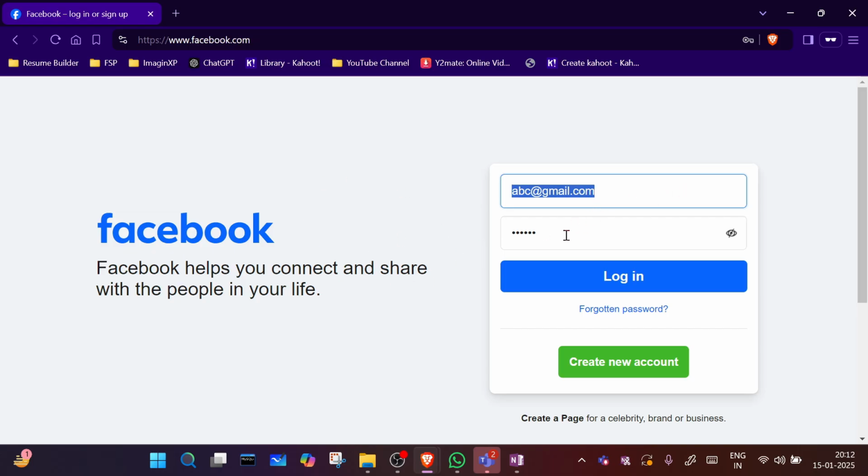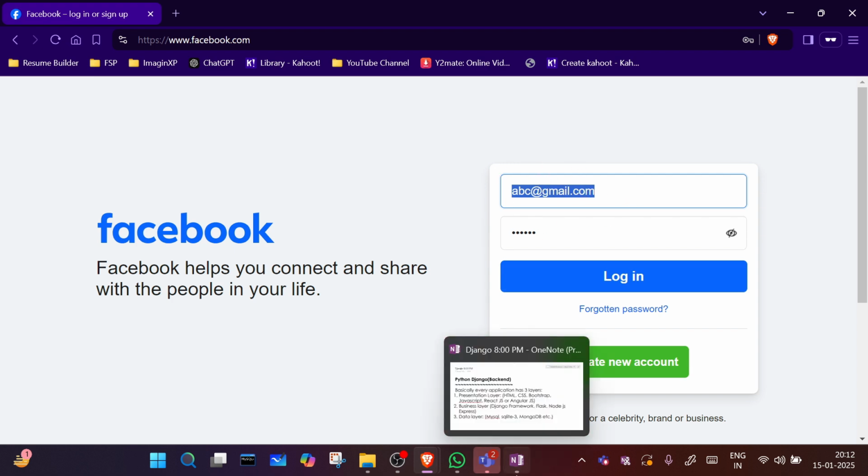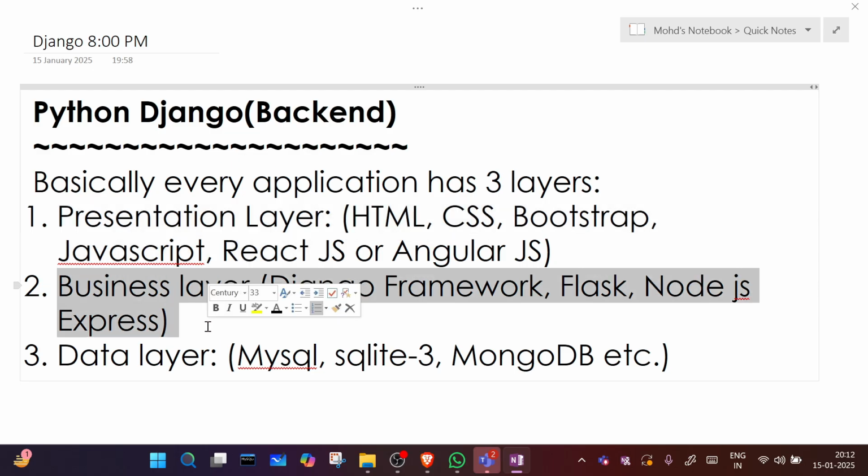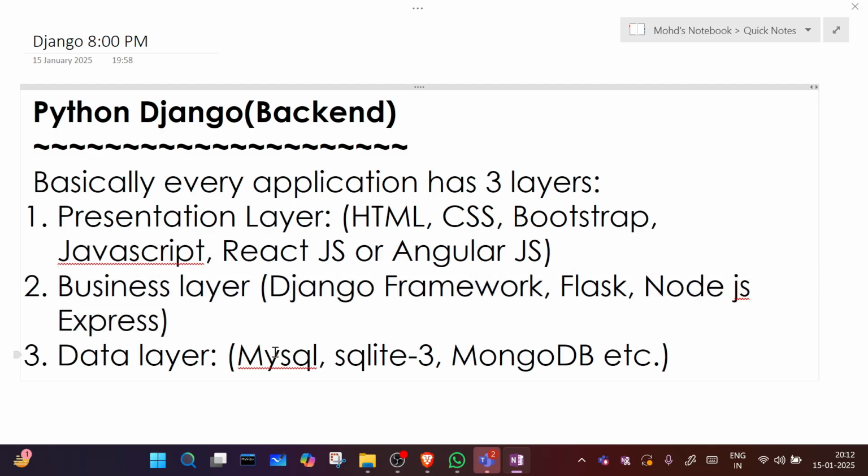Suppose you are not writing the correct password, or you write an incorrect mail ID, so what will happen? Whatever input is going from the presentation layer, that request will be rejected by the backend. The backend will process the request, and it will reject it if it is invalid. Are you understanding these things, guys? Yes, sir.